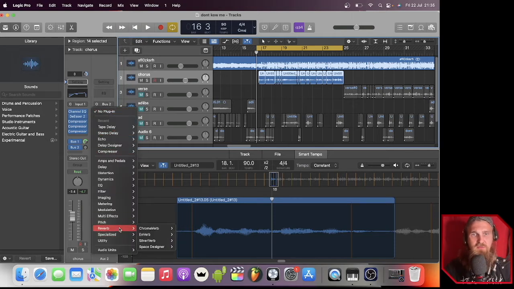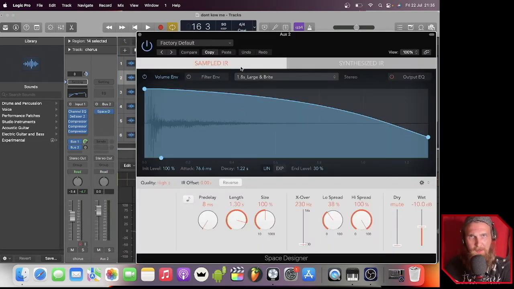Right here, I want to add some reverb. A space design is always great. We'll just stick with that one. Mono to stereo. And then it's like a plate reverb, if you listen to this.